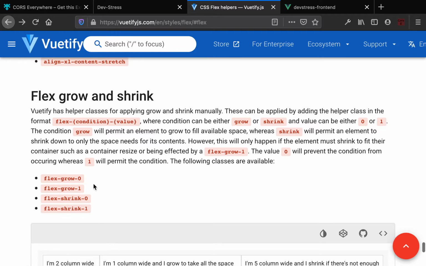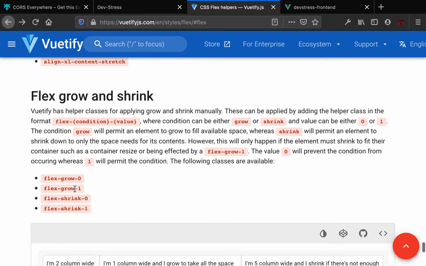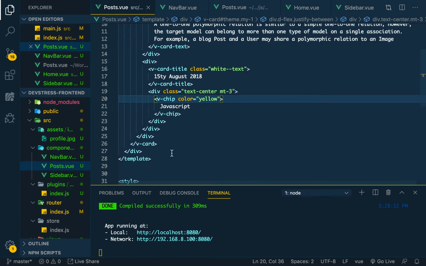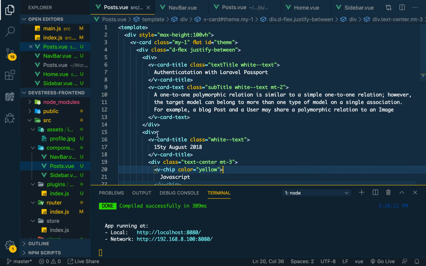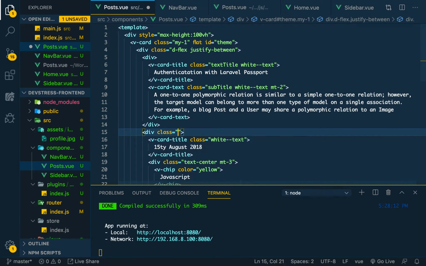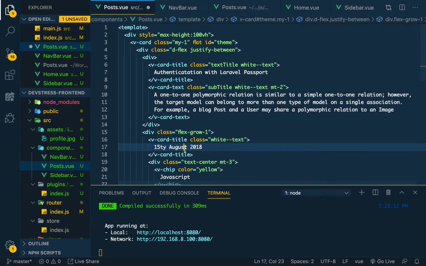Flex, grow and shrink. So we're going to say we need it to grow, right? We need this to grow. Yeah. So supposing this is maybe more text, we need it to grow so that it can take the whole space. We don't want the date coming down. So we need this to grow, and then we don't want it to shrink at all.